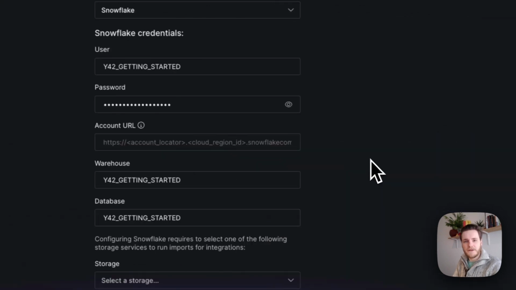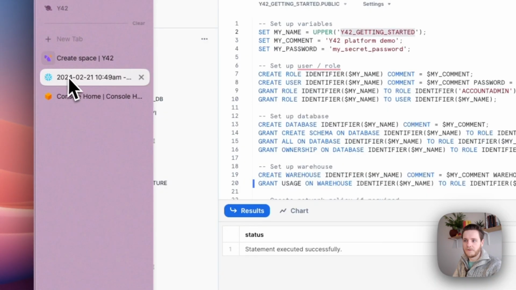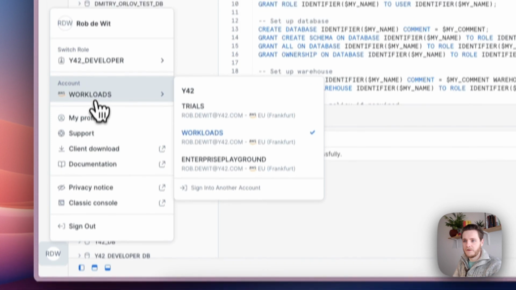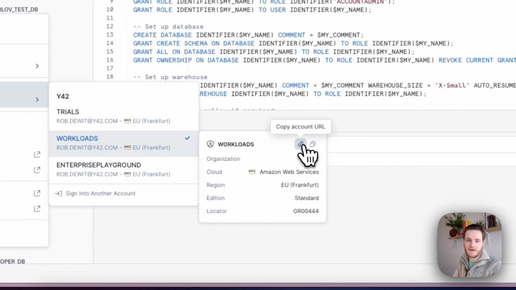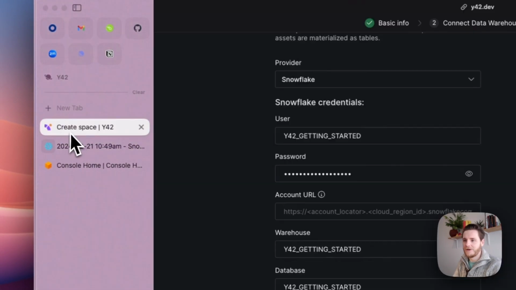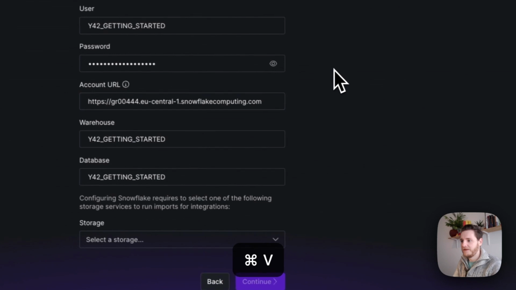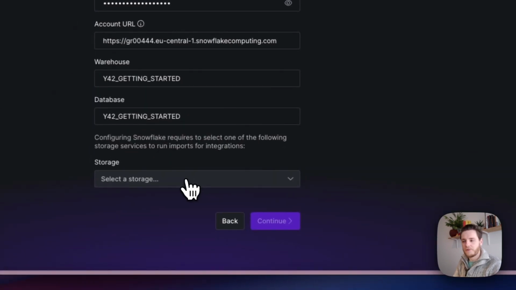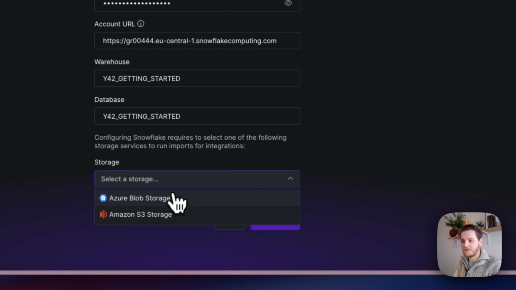Now the only thing we still need to retrieve is the account URL, and we retrieve that by going to Snowflake, going here in the bottom left corner, going to our accounts and hitting this copy account URL button. It's a bit hidden, but where you know where to find it, you can find it. That's it for the Snowflake setup.